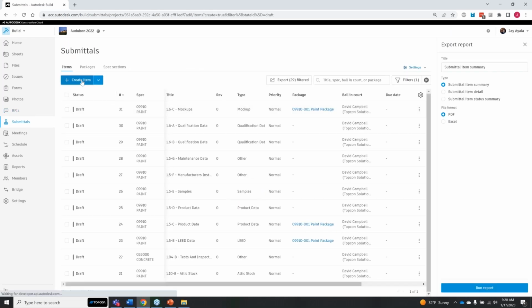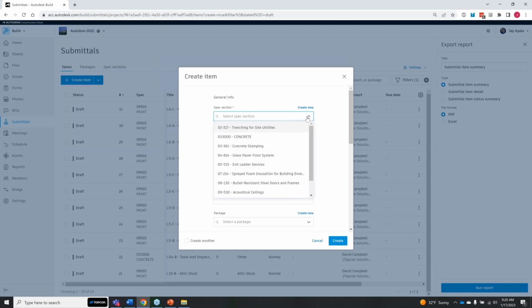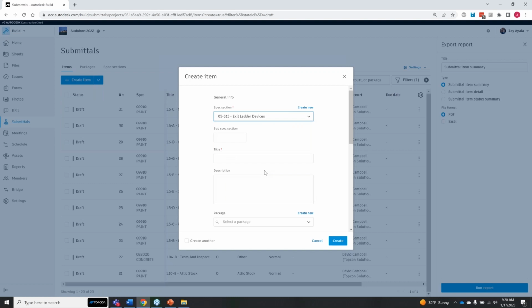So I'll create an item, and I'll look at the spec section here. Yeah, let's go to exit ladder devices. And subsection, you can put one in here. It's not required, but if you wanted to do the sub-spec sections, you can absolutely do that. All right, so this is a spec specifically about ladder enclosures, safety ladder enclosures.